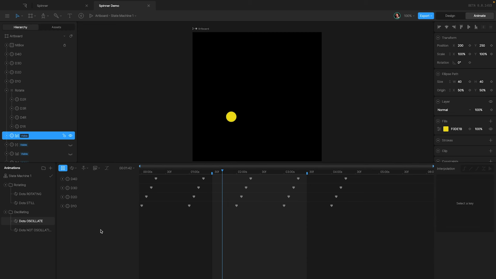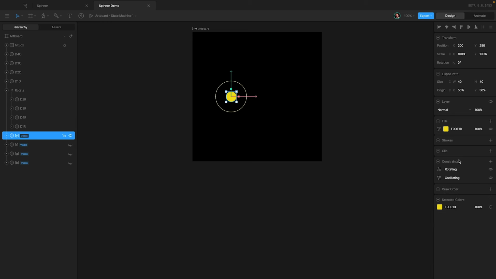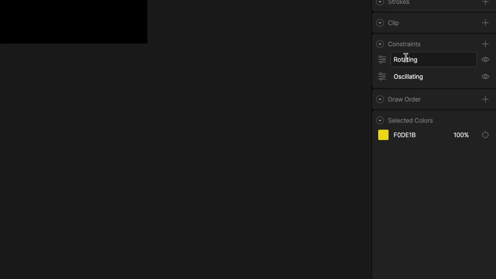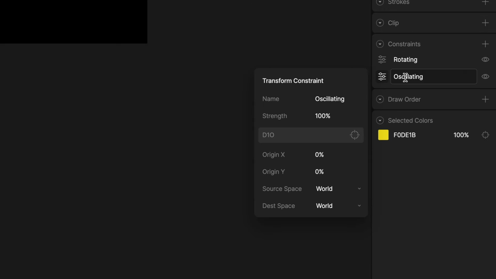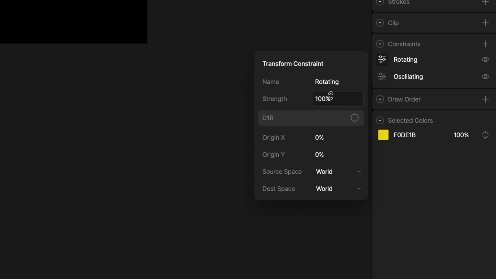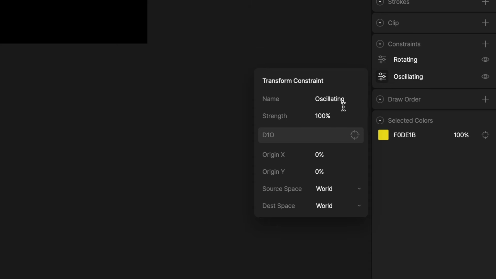Now, why did it stop rotating and start oscillating? Well, it's because of the order I have these constraints in. If I go back into design mode and look at this, I've got rotating first, I've got oscillating second. But if I click on the options for oscillating, you'll see that there's a strength parameter here, and it's set to 100%. Now, the rotating strength is also 100%, but it's being overruled because oscillating comes after it.